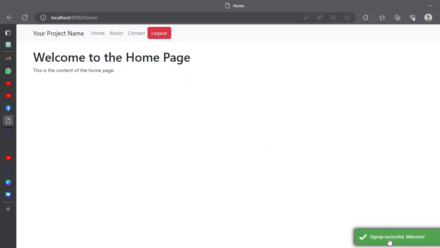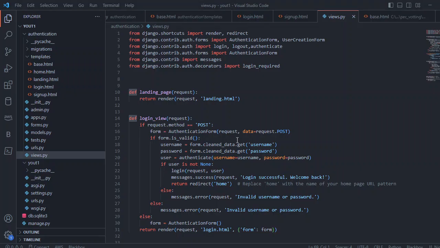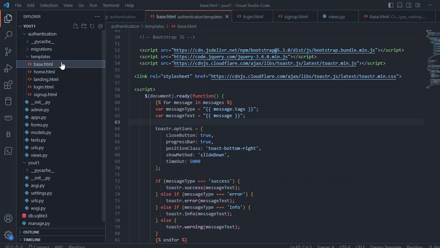And if you wonder why the toast is available in login, sign up and the homepage, this is because we are extending the base.html template. If you have viewed my previous videos, you may notice that we are doing this in the base.html file, and yes, we are catching all of the messages in base.html. So that's how it is available to all of the pages: login, sign up and home page. In this case we are using this toaster CSS file and toaster.js file.